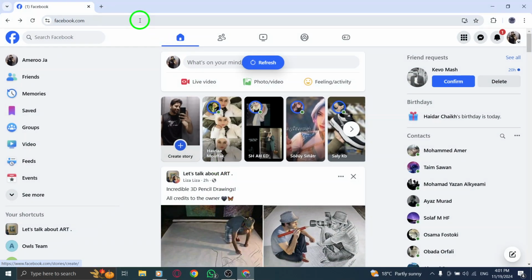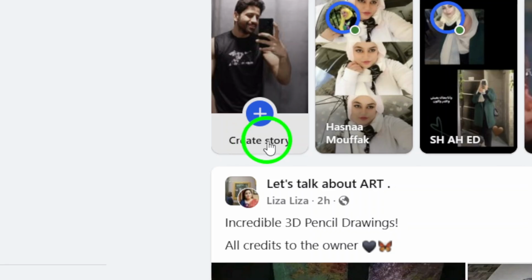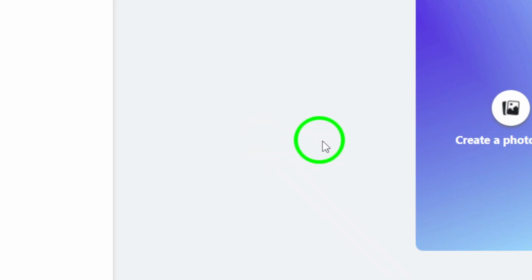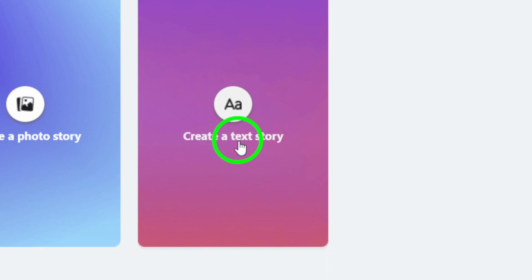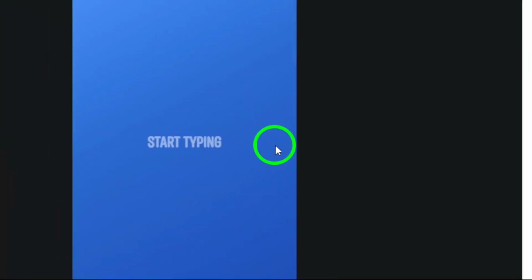First, open Facebook on your computer. Once you're on the home page, you'll see the option to create a story. Click on Create a Story to begin. Next, you'll be prompted with a few different options for creating a story. Select Create a Text Story to share a text-only update.